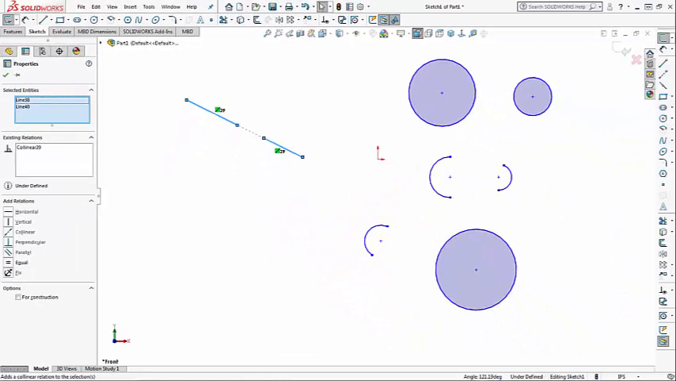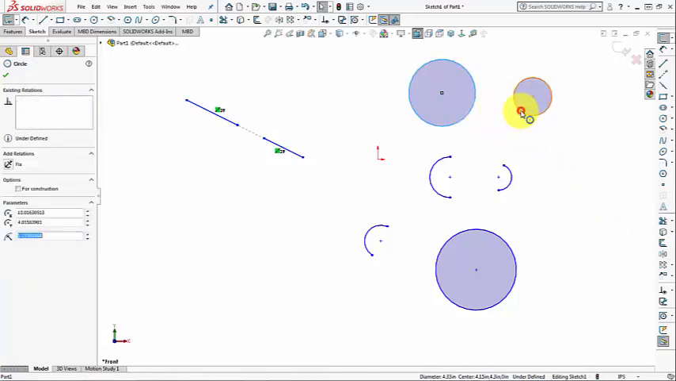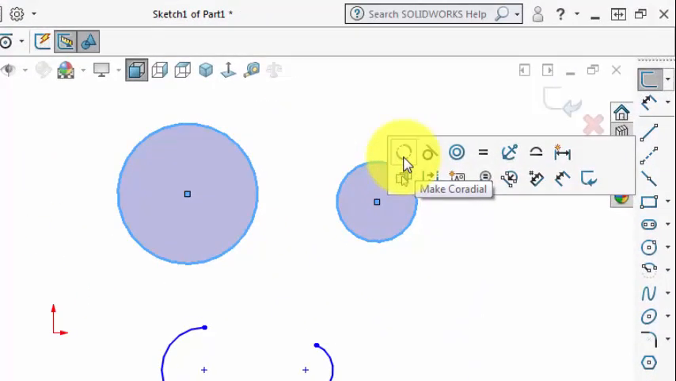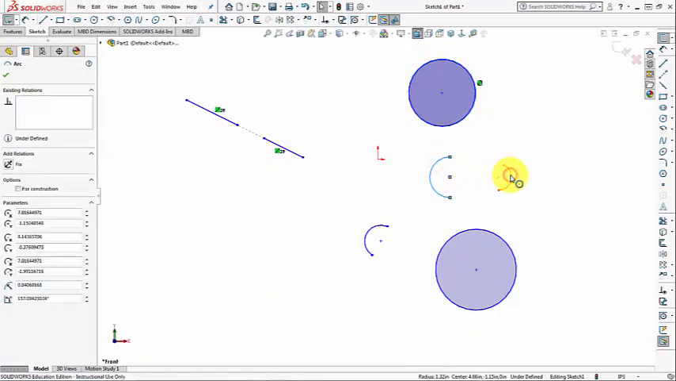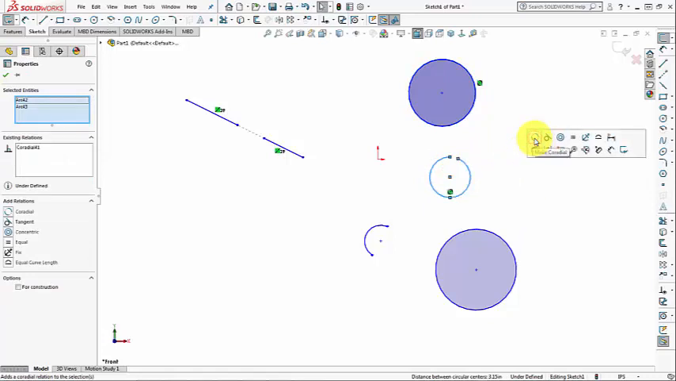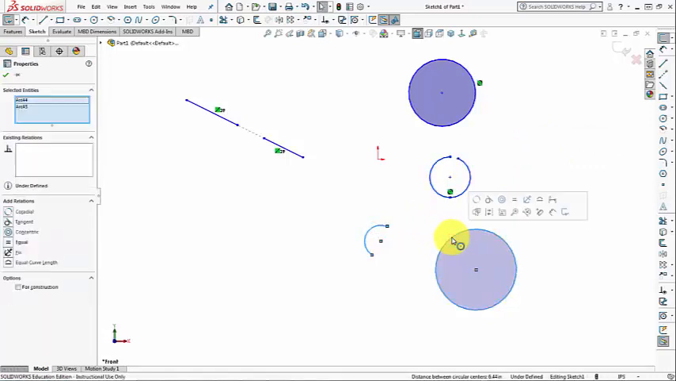While the coradial relation can be applied to two circles, two arcs, or an arc and a circle to force them to become equal radius and also to share the same center point. So let's apply this to these two circles first. These two circles, now make coradial. As you can see, now they are equal and they share the same center. These two arcs can also be coradial, like this. And this circle and this arc can also be coradial.